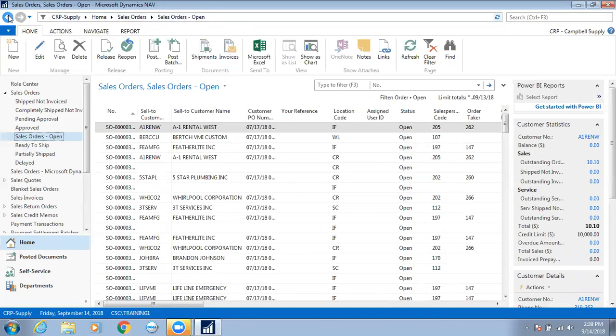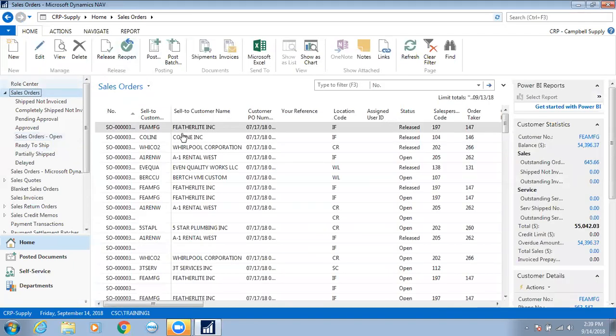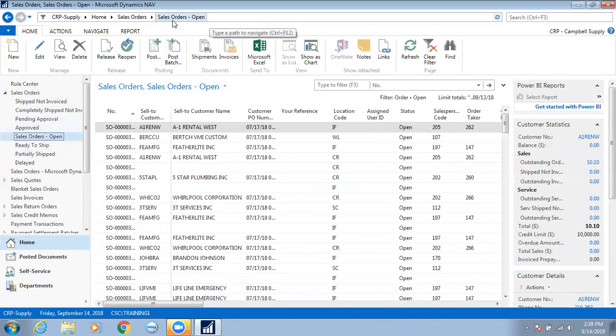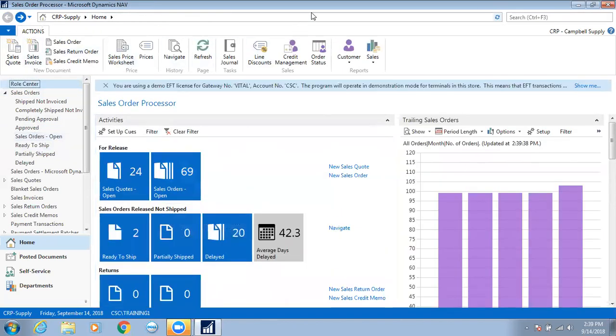So if I click back one, it now just goes straight back to our home page because we went straight to sales orders open. If we click on our sales orders at the top here, you'll see now that it's showing us all sales orders, not dependent on any of the sub-menu. It's all sales orders, and that's what this is showing you. And then if we click on the sales order open, now you can see that it's just the open sales orders. And then we can again go back one step at a time back to our home page.